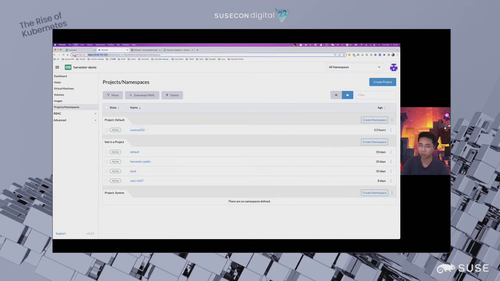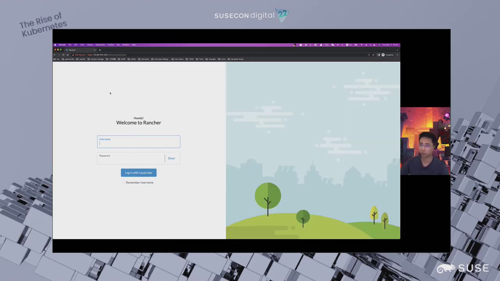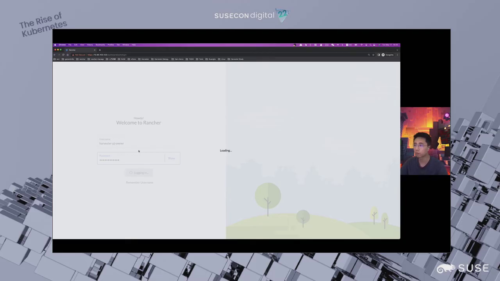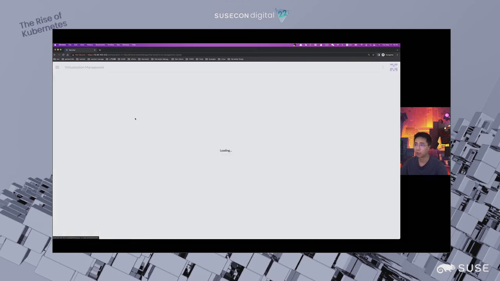And now let's open a new tab, trying to log in with the new user. So this user should only have permission to view a particular project's resources. So it's harvester project owner. Okay, so after login, what I would expect to see is a cluster called harvester demo, with access to view only a particular project's resources.